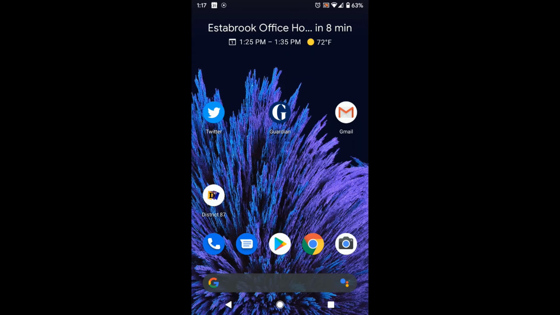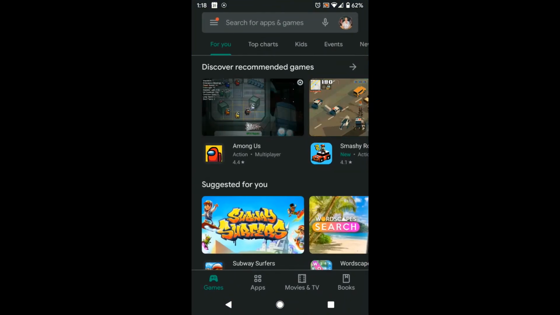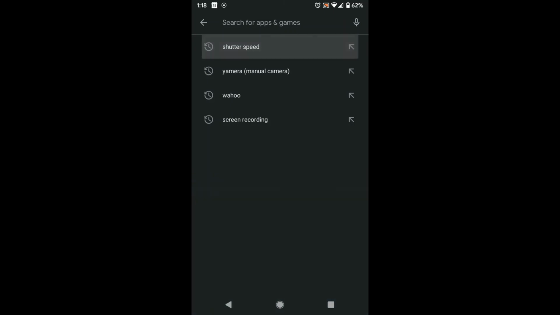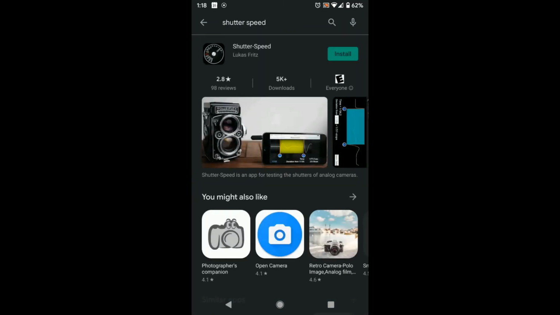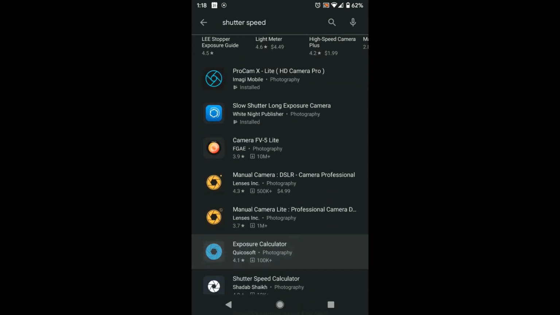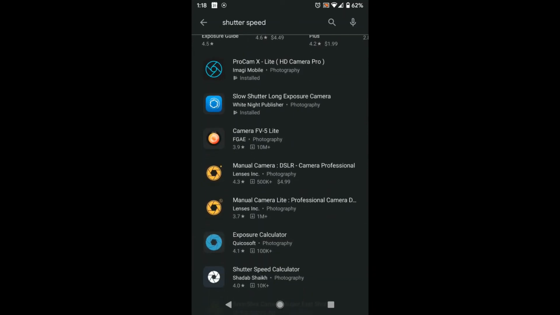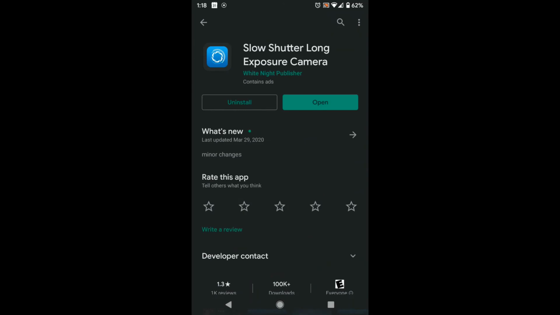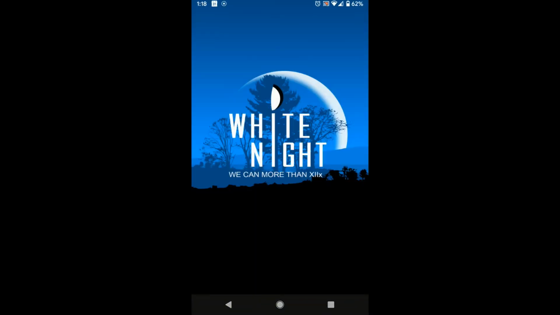So for this creative photograph, I would like for you to try. I decided to download another app just to see what would happen. So I went to the Play Store and I typed in a search called Shutter Speed. And I came down and gosh, there was something called Slow Shutter Long Exposure Camera. I thought, let me just try that. So I downloaded this. It has ads in it, so it's pretty annoying, but let's just see what can happen with it. So I just opened that up.